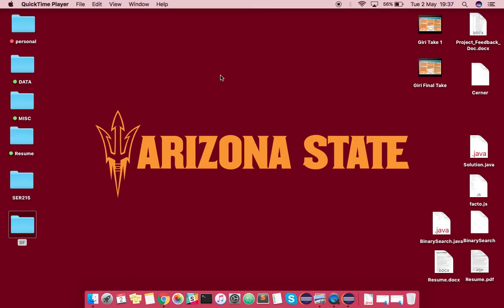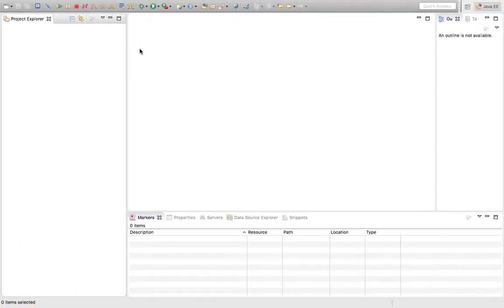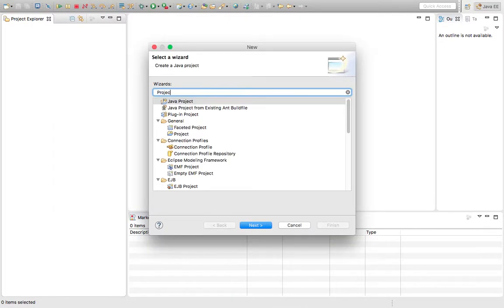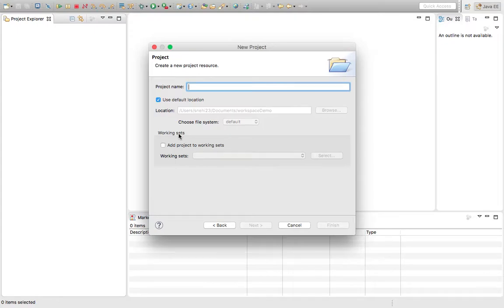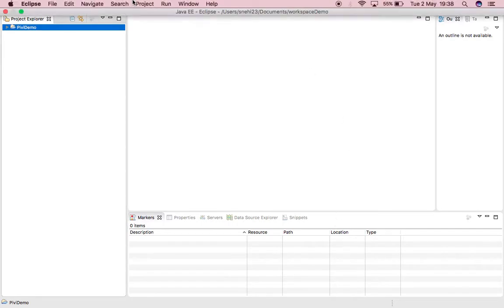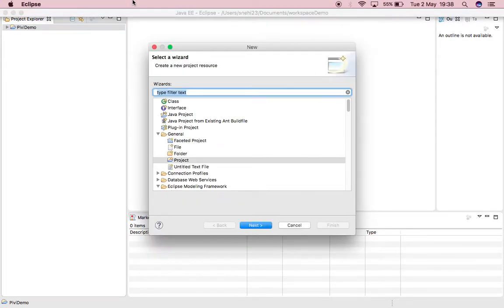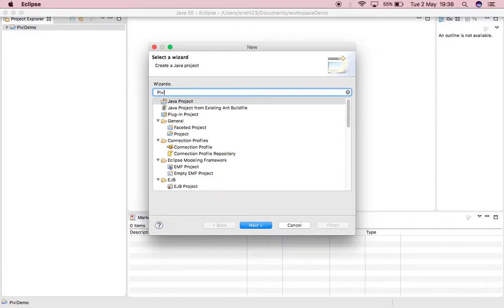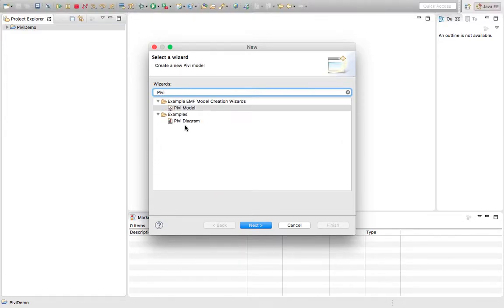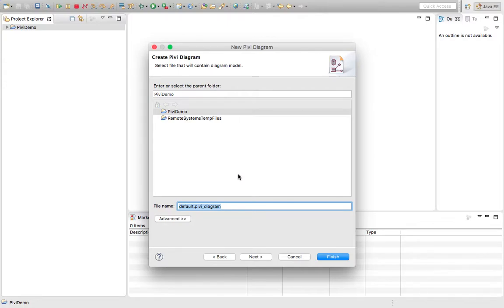Hi, I'm Srikiran and let us now look at the Pivi demo application. So let me first go into the Eclipse IDE and create a new project. It is a general project and let us give a name for it, say Pivi demo, and then let's go and finish. Now after we install our Eclipse Pivi plugin, we will be able to see this Pivi diagram here. Once the plugin has been installed, you can create this Pivi diagram inside of our project and then click finish.